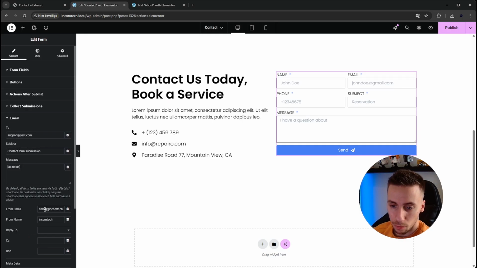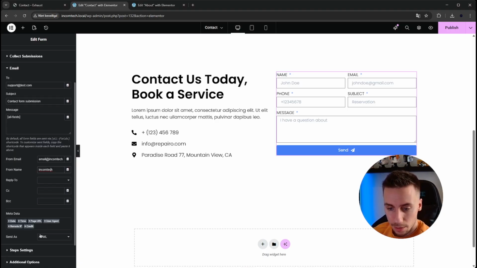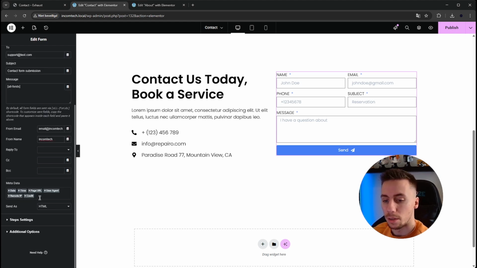Okay, and then we have the from email. This is the email from which this is going to be sent. So yeah, you could do email at income tag or whatever. It doesn't matter as long as this is the same domain as where the form exists. The from name is just from whom it is being sent, and yeah, that's it. This is the metadata. You don't have to show it. You can also click to remove these. This is being sent towards the user as well.